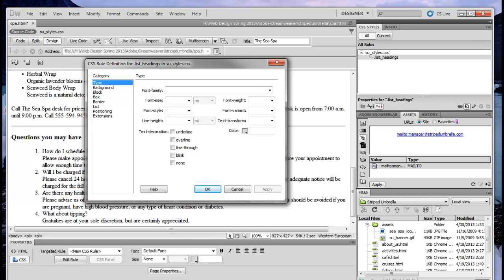This next screen that pops up, notice what it says on the top: CSS rule definition for list headings in SU style sheets.css. Right now, we're going to tell it how to format our list heading. We can set our font, our color, our alignment. All of that fanciness we can do right here from drop-down menus instead of typing it in HTML.